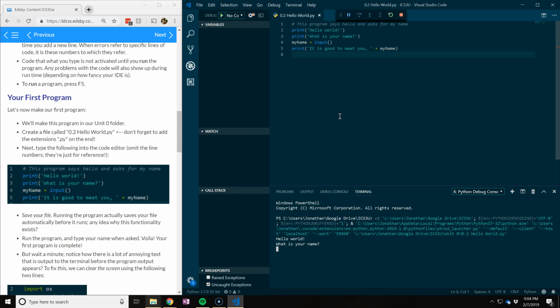And what's happening here? Oh yes, we got hello world. What is your name? And we have a cursor. The program is waiting for our input. We use an input function here. So let's type our name, Roberto. And it says, "It is good to meet you, Roberto." So we use concatenation here, and we use this input function, which we assign to the variable my name.